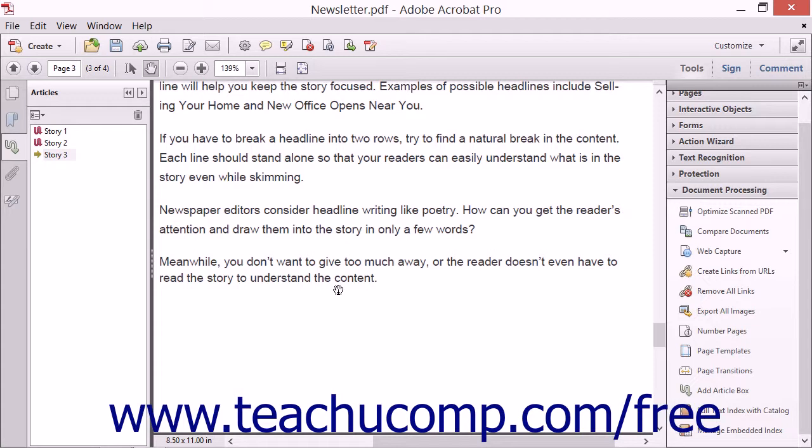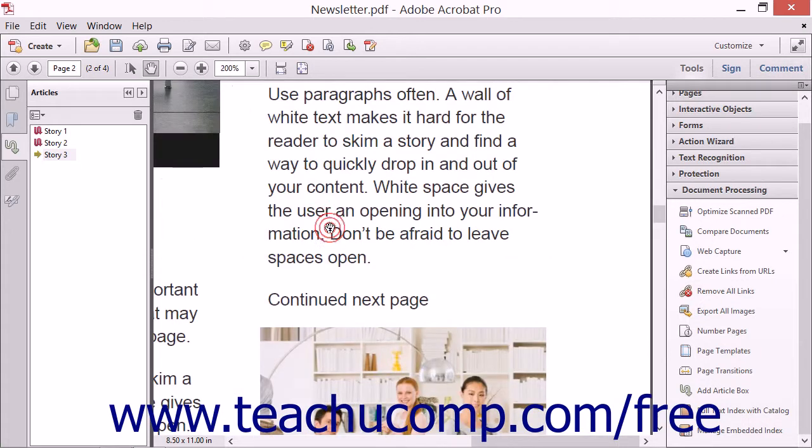You can also end an article before the final panel if needed by holding down both the Shift and Control keys on your keyboard and then clicking the article to restore your previous page view.